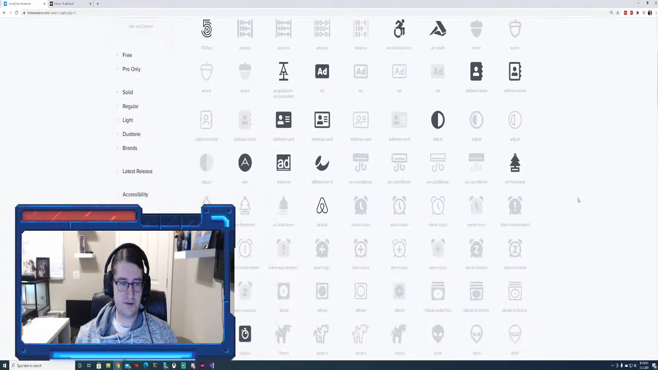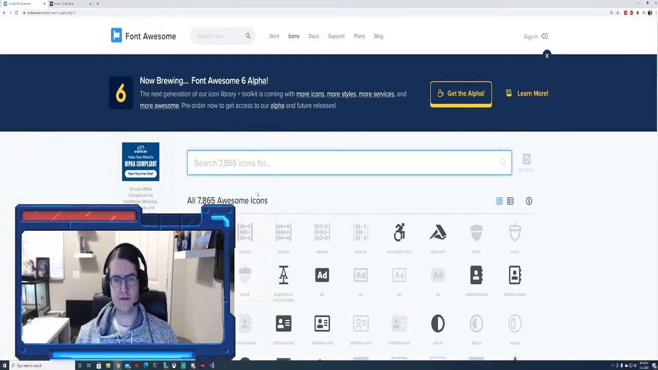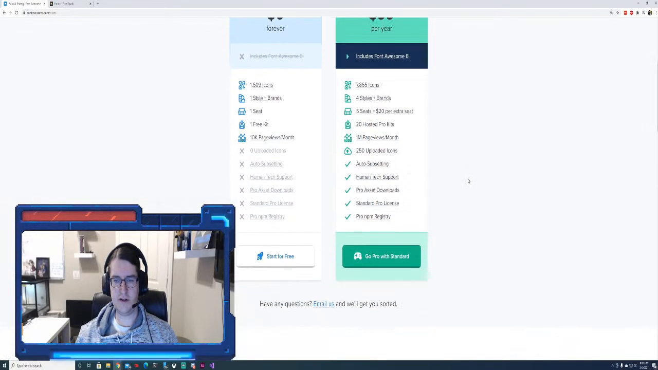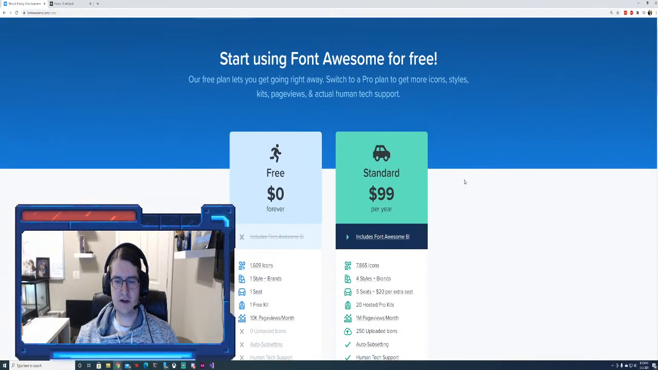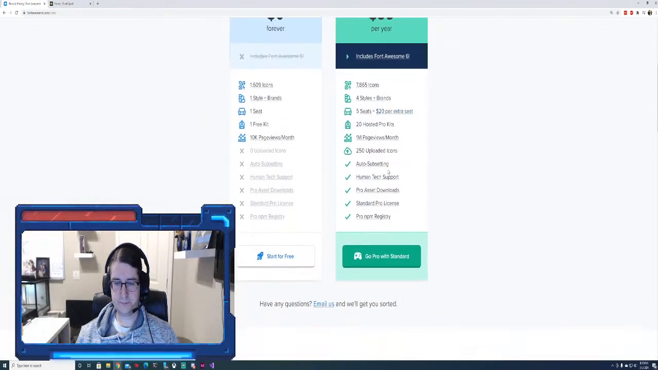So there's two different levels. There's the free version and the pro-only version for Font Awesome. So you can pay. I think it's a subscription fee. Yeah, it's $99 per year, which isn't too bad. They've got quite a bit of things, almost 8,000 icons. But you can use it.